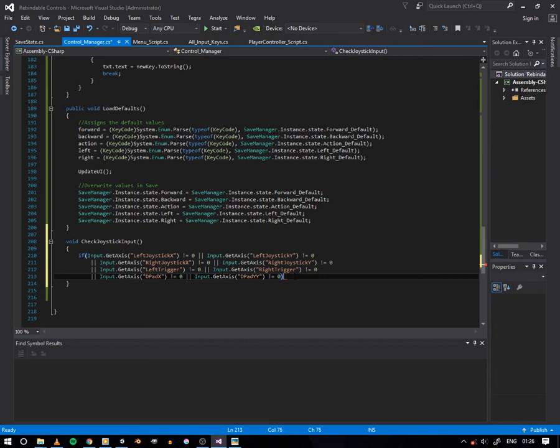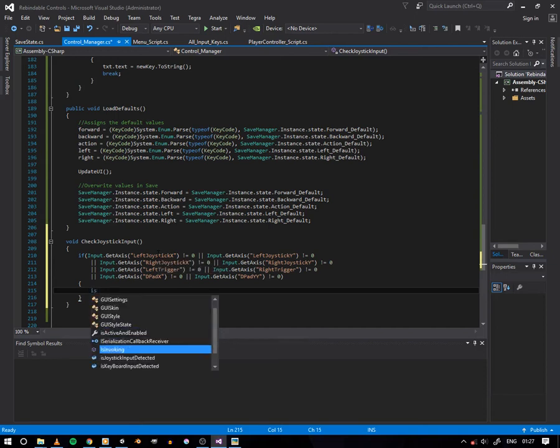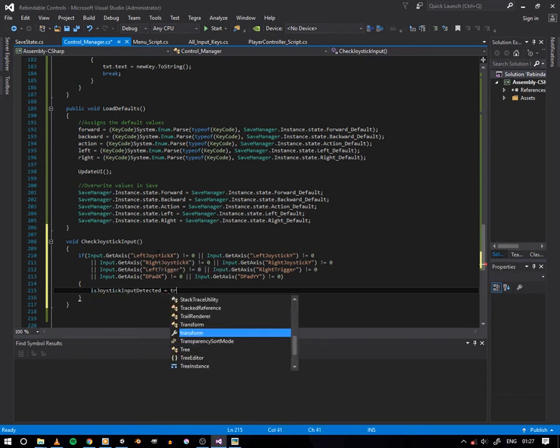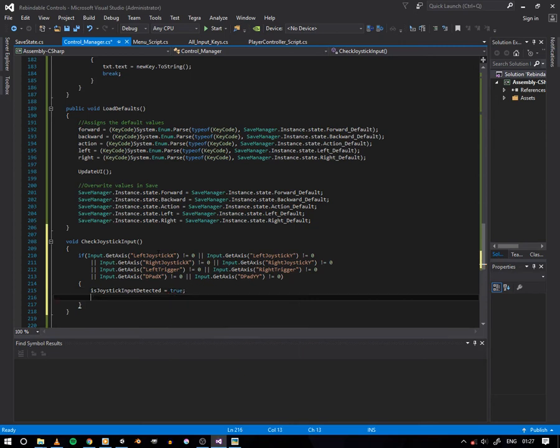Finally we are done with this. So basically this is checking through all of the triggers to see if we are pressing on any trigger. So if we touch on a trigger, if we move a trigger, then if the code senses it, what it'll do is it'll say is joystick input detected equals true. That means the statement comes to true. That means joystick input is detected, and is keyboard input detected equals false.